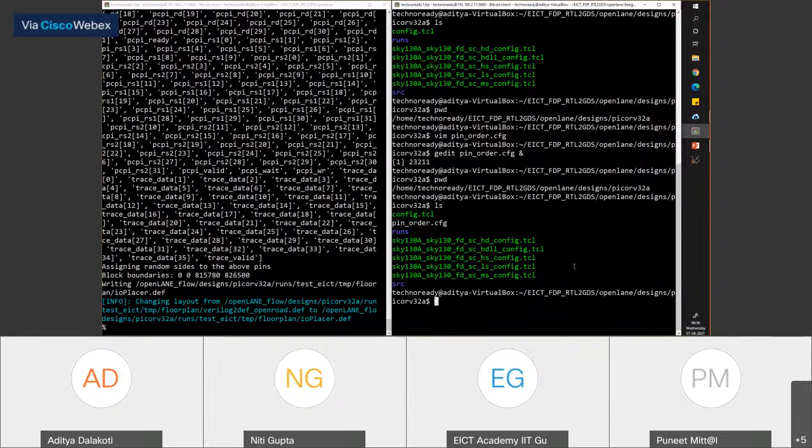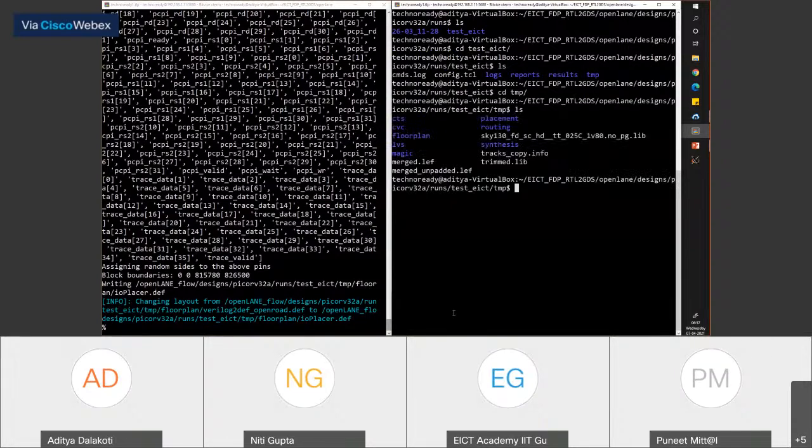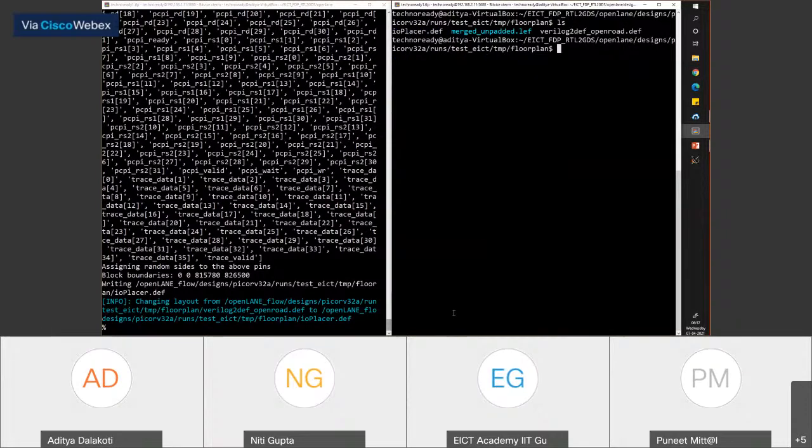Now, how do we observe what changes we did? So where should it have been saved? It's saying it saved it in temp floorplan ioplacer.def. We want to go look at this file. So it should be in the runs directory. We specify the tag test.eict, so it should be there. Then it should be in temp, and it should be in floorplan because we are running the floorplan stage. Now, what is the file we are looking for? This ioplacer.def. Now here, I'll open it using KLayout.